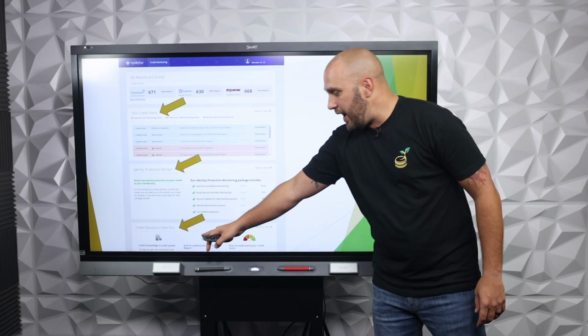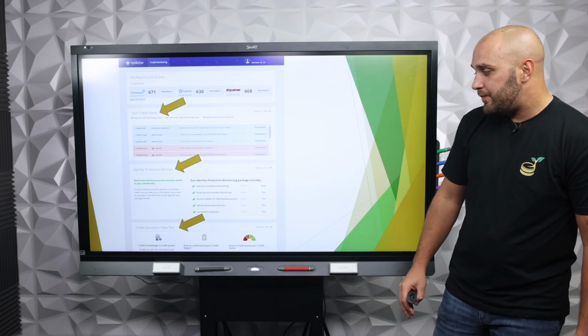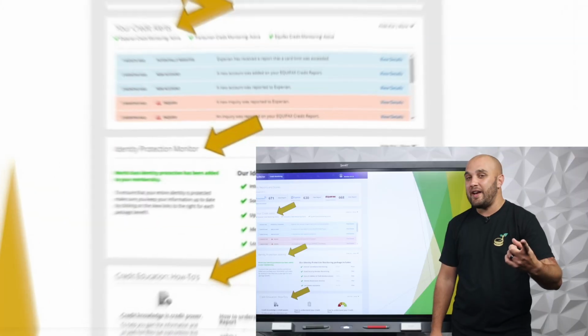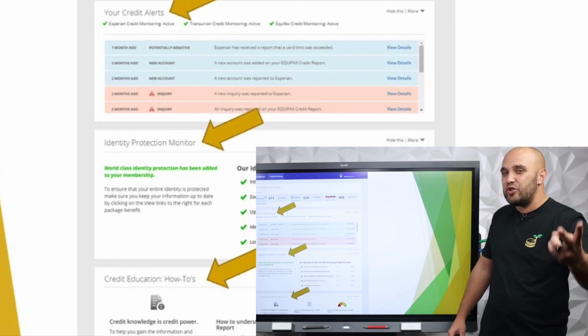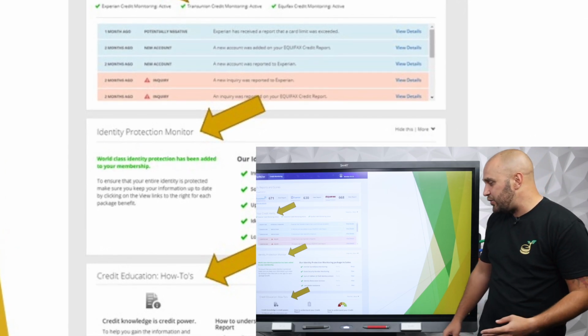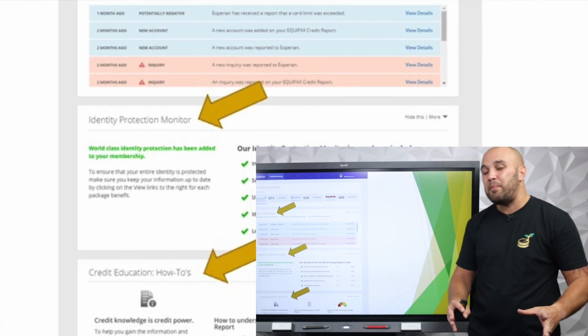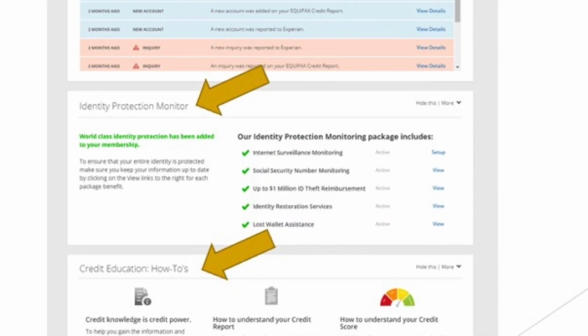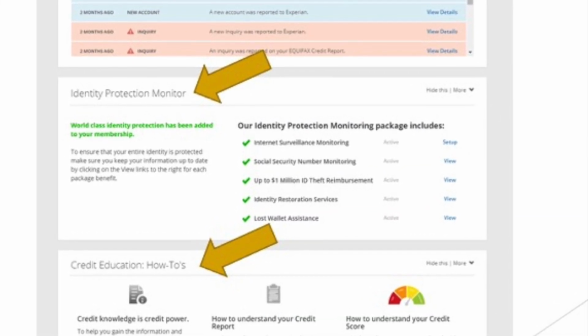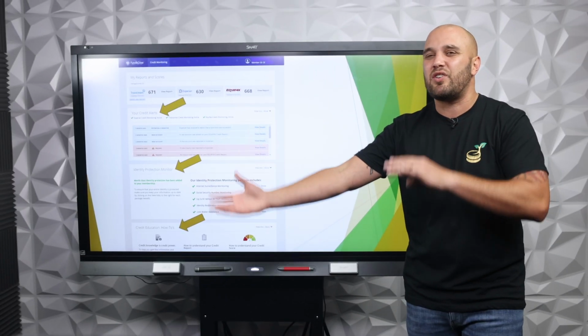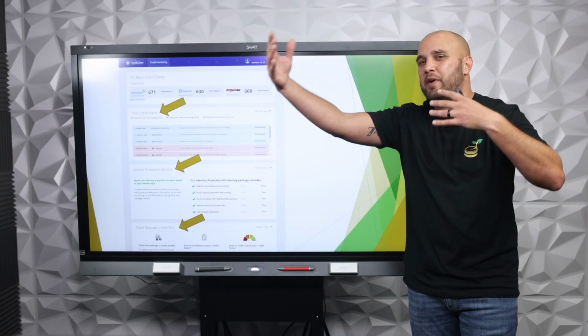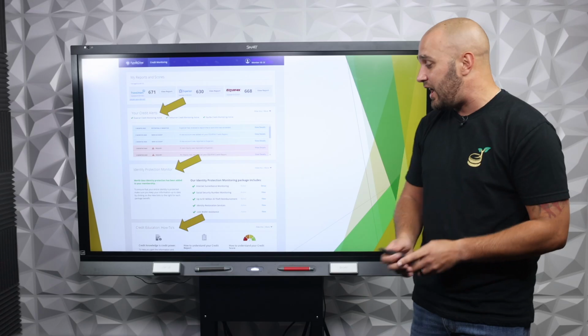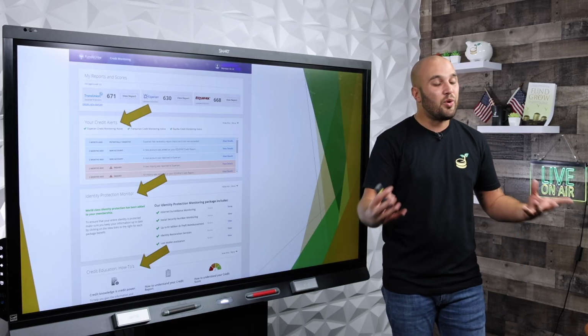Now, the bottom of the page is how-tos. It's going to teach you about credit. It's going to teach you about using credit. It's going to teach you about understanding your credit report. So if you have questions about your credit report, you can click that. It'll tell you where your balance is and where your limits are and when the accounts were opened, payments, all that good stuff. And then how to understand your credit score.